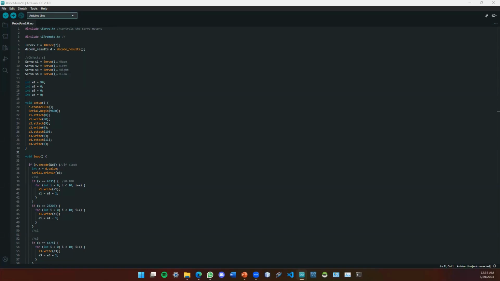Each of these servo motors gets different commands. For S1, it gets the base. S2 is the left side, S3 is the right side of my robot arm, and S4 is for the claw of the robot arm. And next, I have given int A1 equals 90. Like that, I have given 4 variables. In A2, I have given 0, A3 is 0, and A4 is also 0.